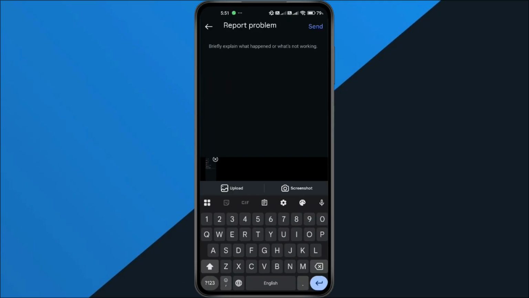Now you'll see a text box. Here's what you need to write. I can't send messages on my Instagram account, and it shows a 1-day or 2-day or 3-day restriction. I always follow Instagram's rules and community guidelines, so I believe this is an error. Please review and fix my messaging access.